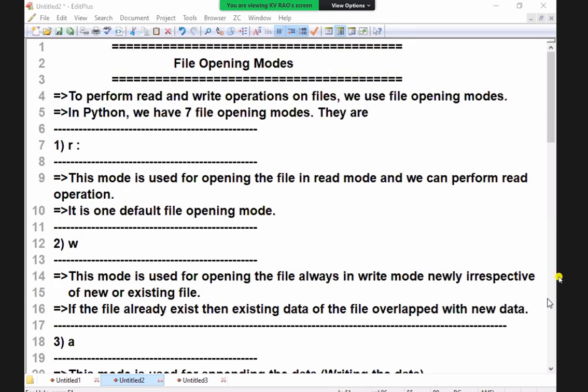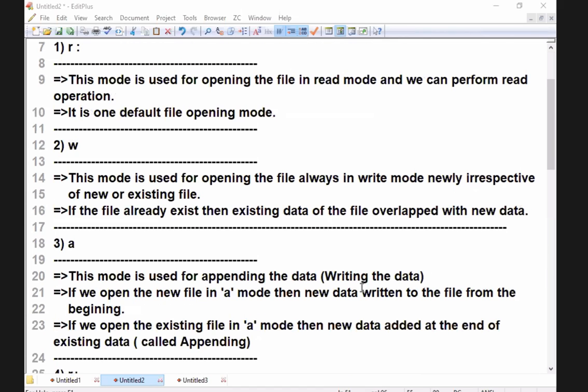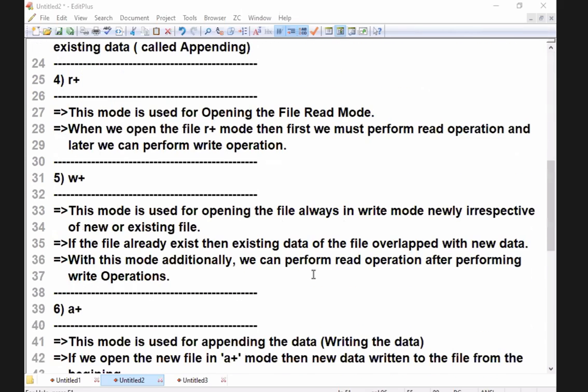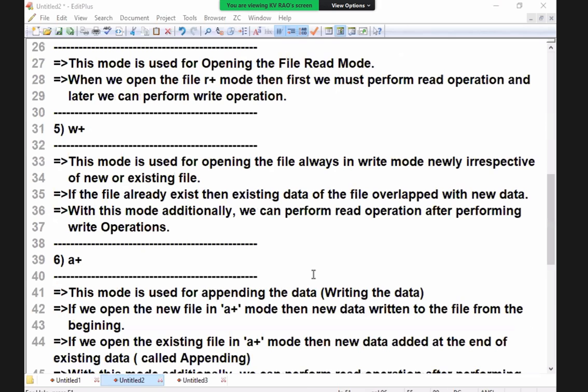So tomorrow's class, we will go for the programming on the file opening modes. Yes, ma, Nihar, Surya, we will take that. Right, shall we stop the class? Fine. I will upload these things. Take care, read it and then come to the class. Thank you. Good.